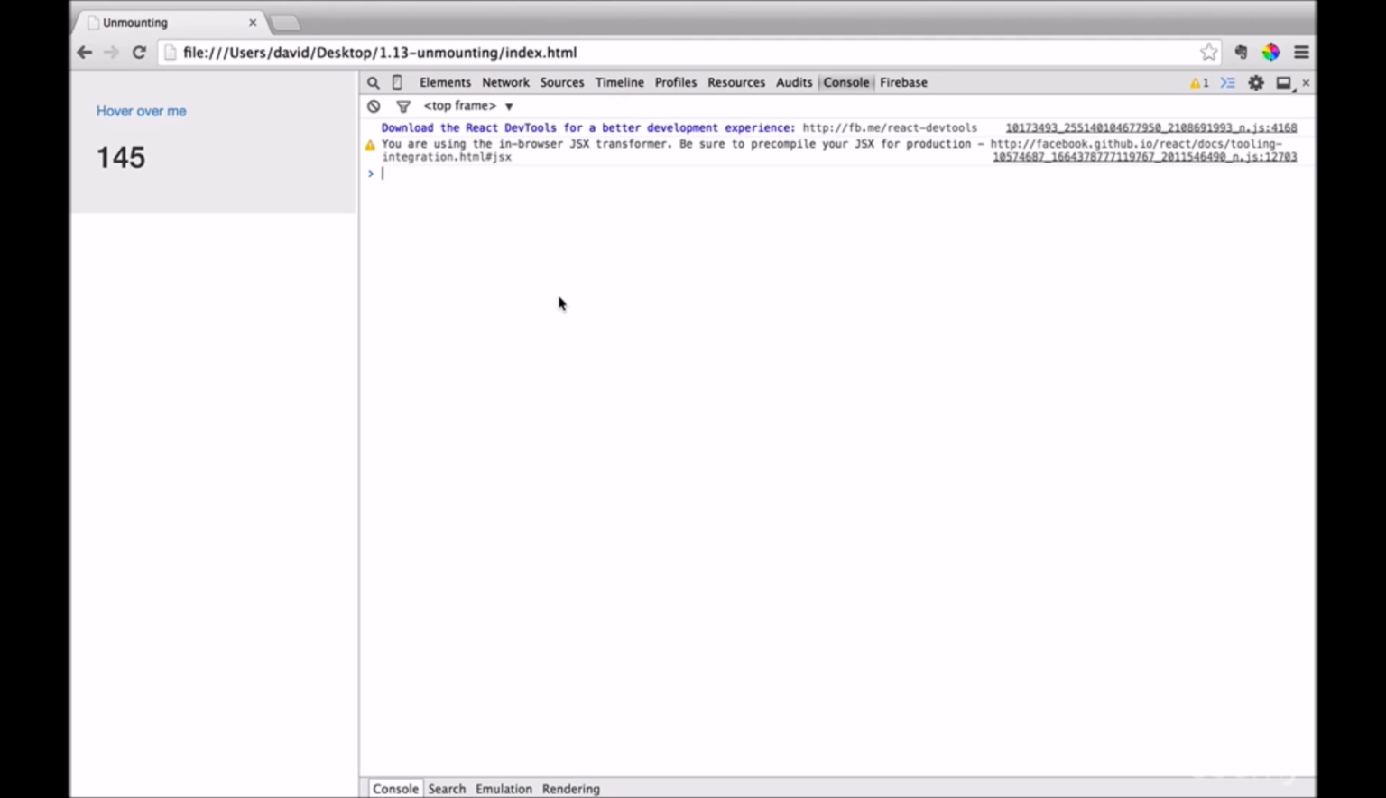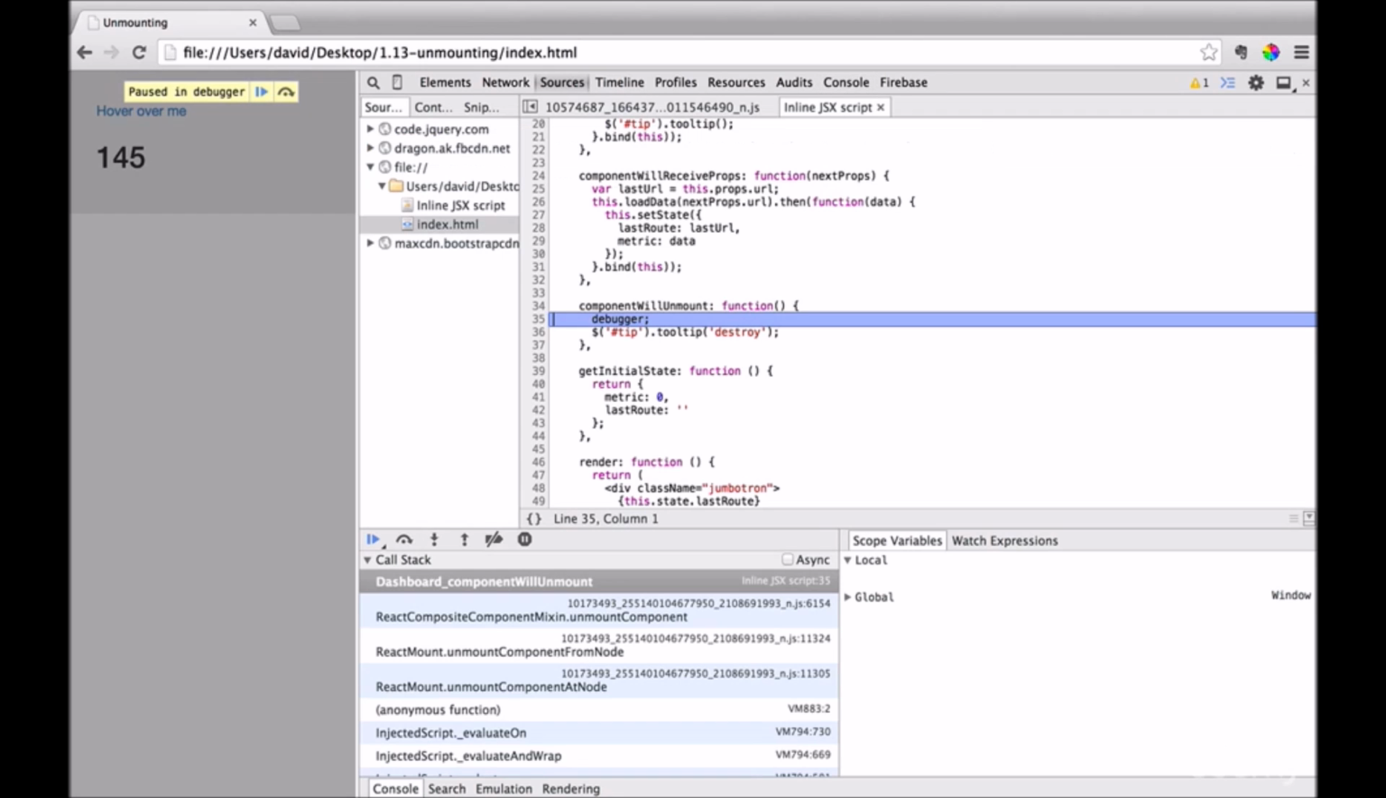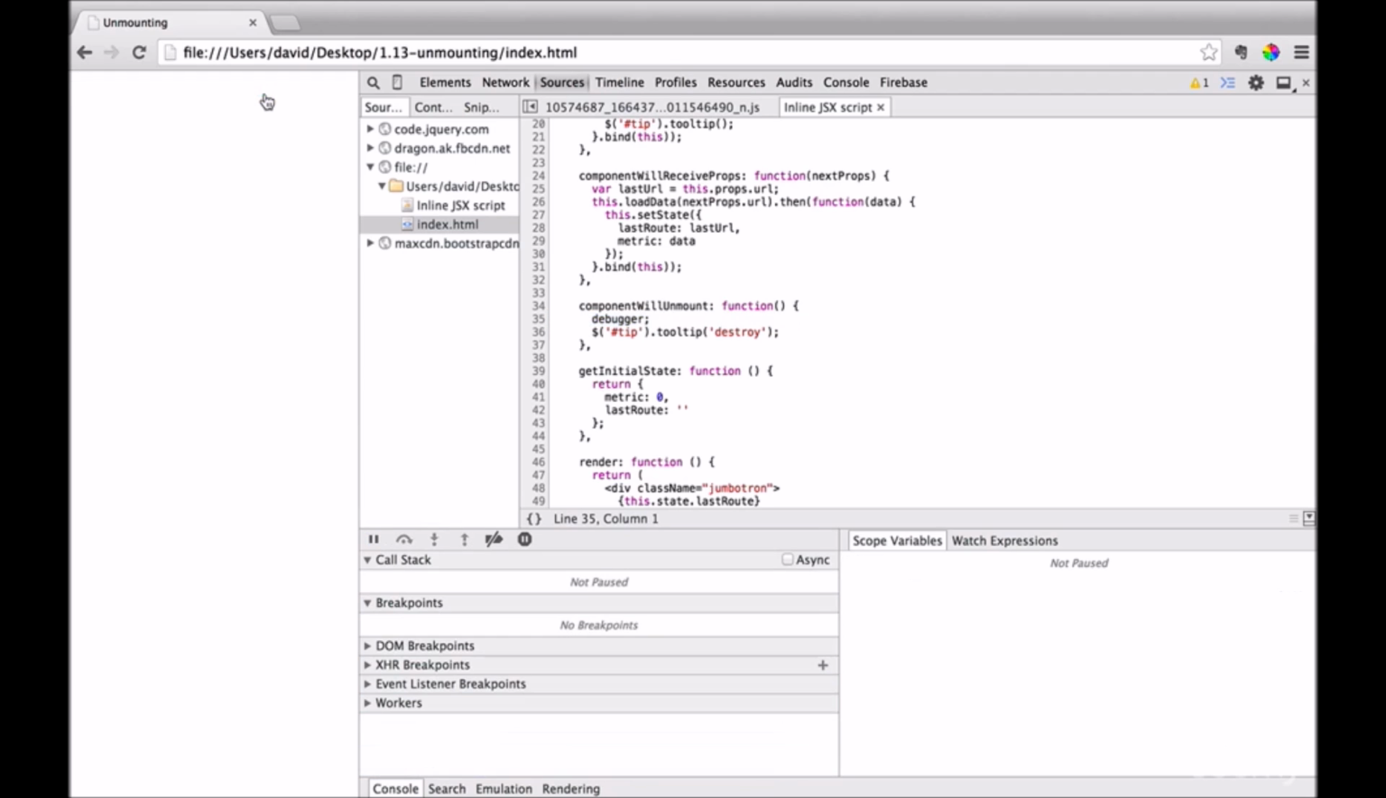If we want to unmount this component, we need to call React.unmountComponentAtNode. And the parameter this takes in is the node where this component is mounted. In this case, it's our app component. So we can call document.getElementById and pass through app. So now when we do this, we hit our breakpoint. And if we continue on, we get it removed from the DOM. And the benefit here is that we are able to clean up our tooltip by calling destroy.